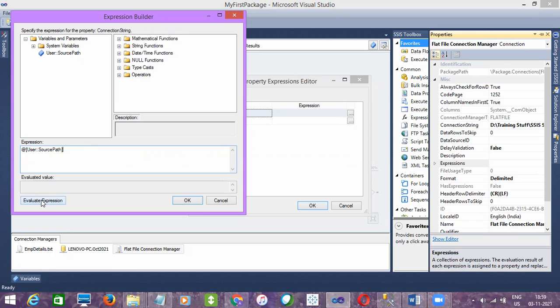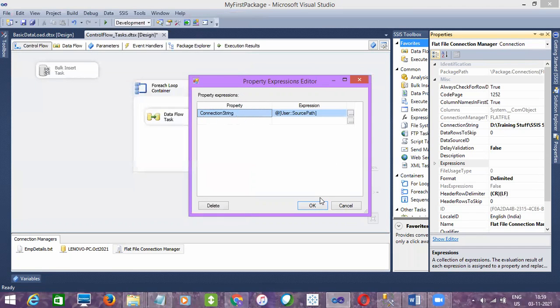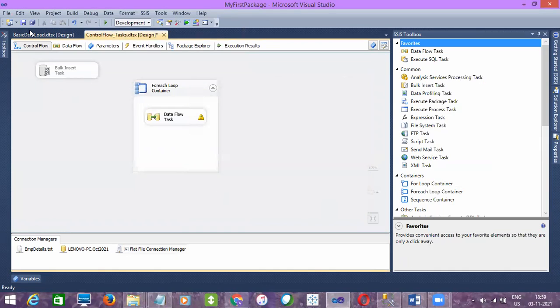Now there is an option here, evaluate expression, which will evaluate the value held in the variable. So if there is any error in the path, it will throw an error here. Since it is correct, you can just evaluate it. Click on OK and OK. So you made the connection manager dynamic. Now you can see the effects; in the normal one you cannot see these effects, which means you have made this connection manager dynamic. But you also need to make the for each loop dynamic as well.